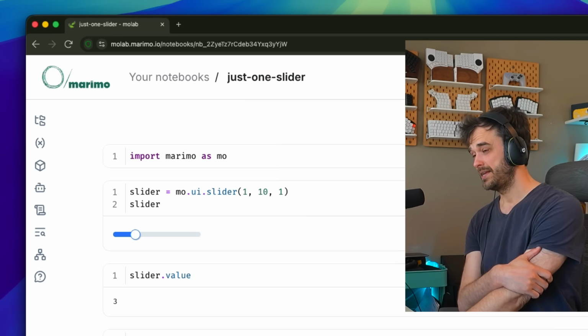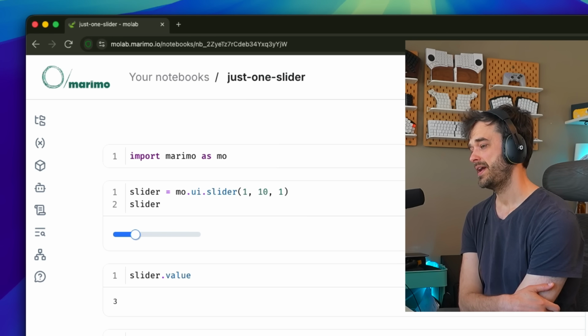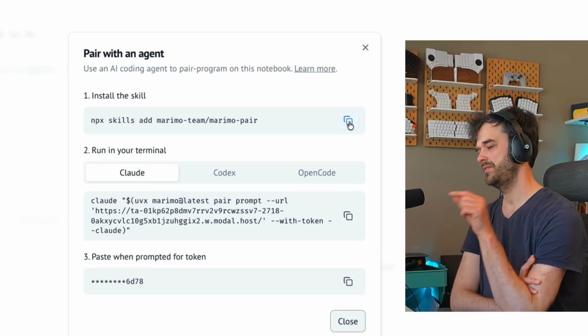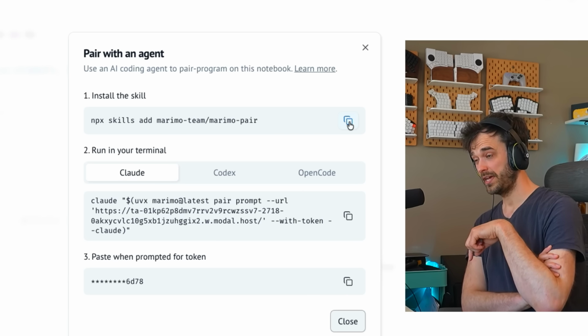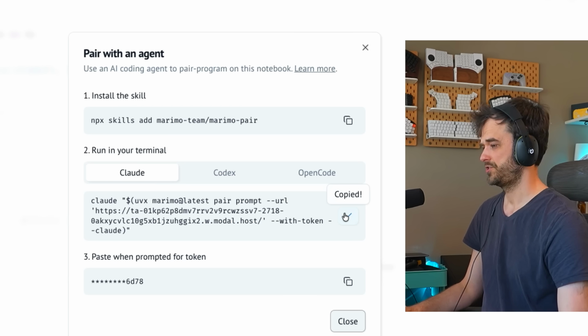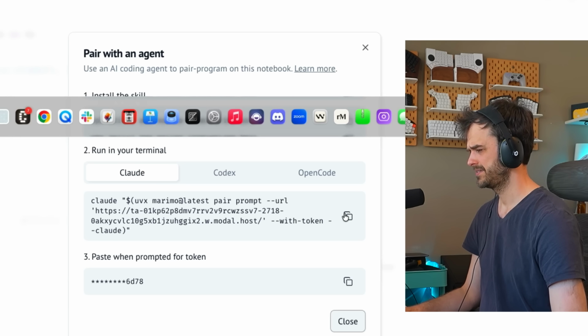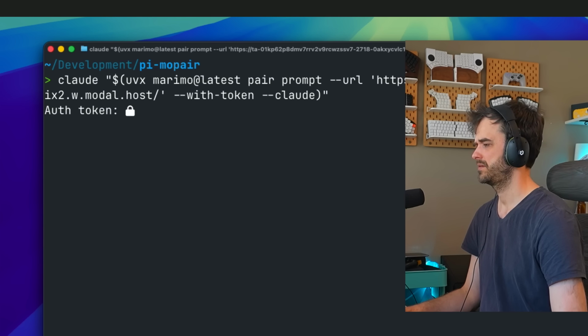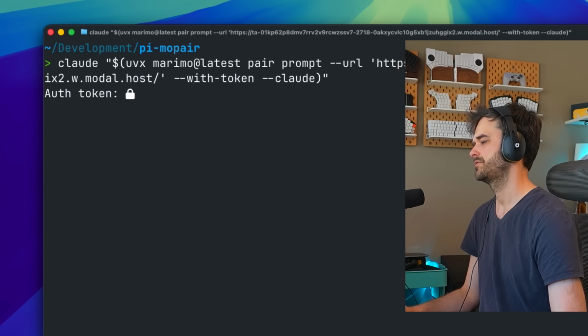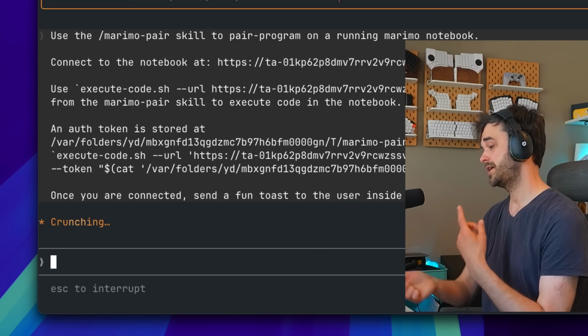And we also just added a new feature because now you can pair with an agent. We have a skill that you can go ahead and install. And with that skill around, you can tell your local agent to connect to this instance. And let me just use Claude to show you why that's pretty fancy as is. So I can just paste that command that the website gave me. I do have to paste in this token for security. There we go. Claude is now going to boot up.